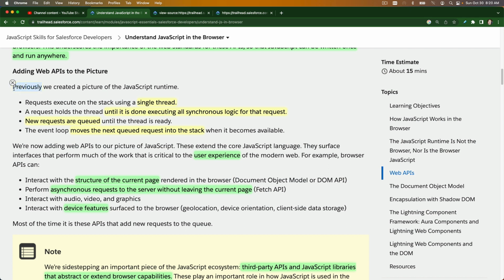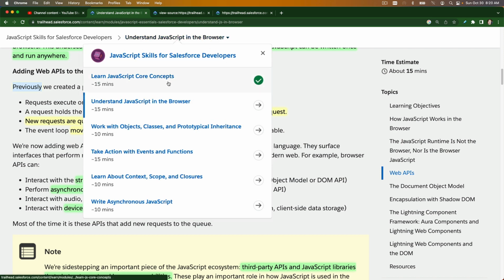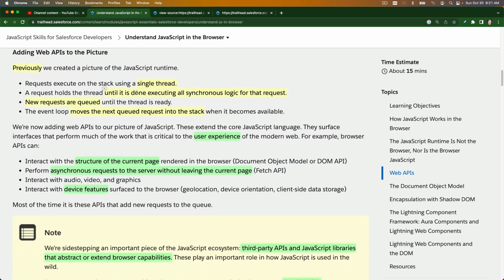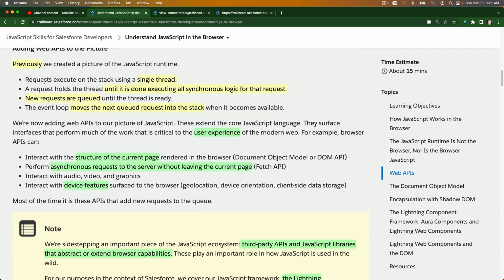We discussed this in the previous module. We created a picture of the JavaScript runtime. Let's do a review quickly. Requests execute on the stack using a single thread. Remember, there's only one thread, not multiple threads. One thread, one at a time. It means one at a time. If you keep asking me every 3 seconds, I'm not done with your first request, dude. Don't keep asking me. Stop bothering me. I'm working on this single thread.